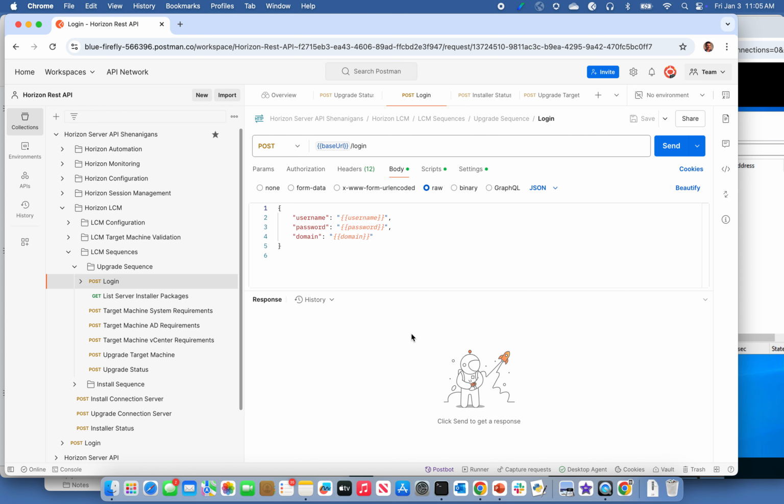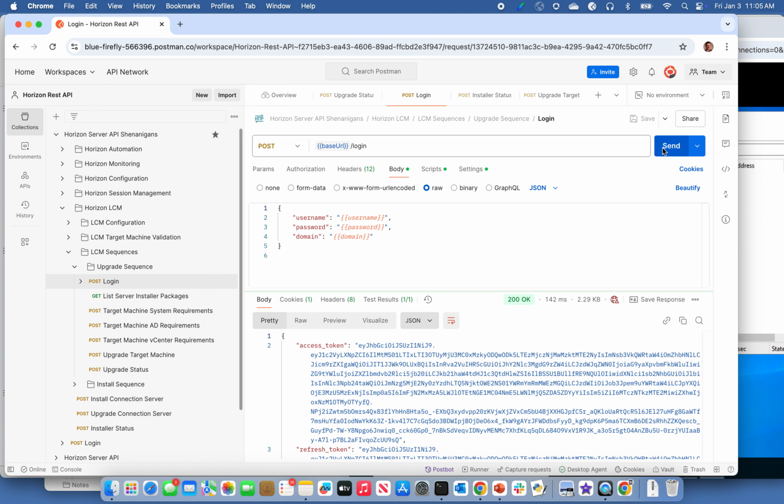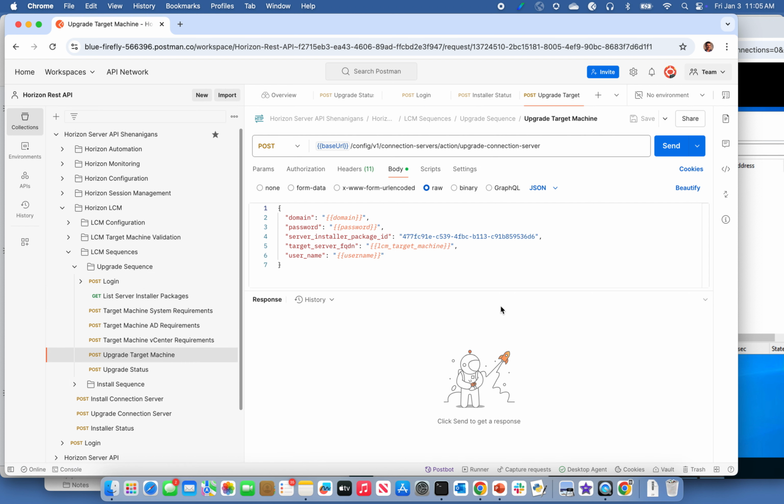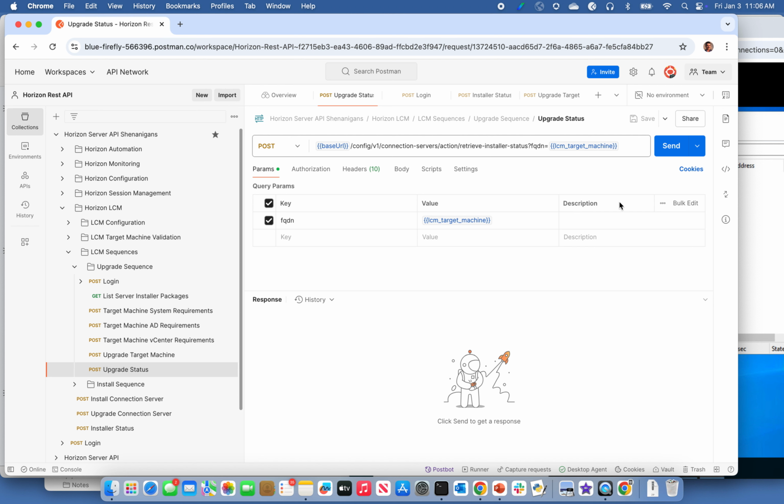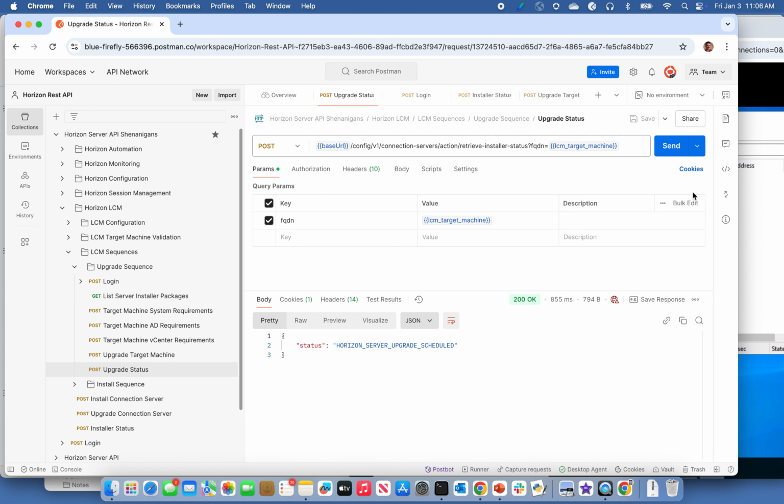So here you can see I have the Postman REST client loaded up and ready to make some calls against my Horizon connection server. First off, I'm going to make sure I have an updated access token. And then I'm going to kick off the actual upgrade using this upgrade connection server REST API endpoint. And if things go well, we should see a 204 response here. Yes, excellent. And in order to monitor the status of this automated upgrade process, we have this retrieve installer status API endpoint to work with as well.